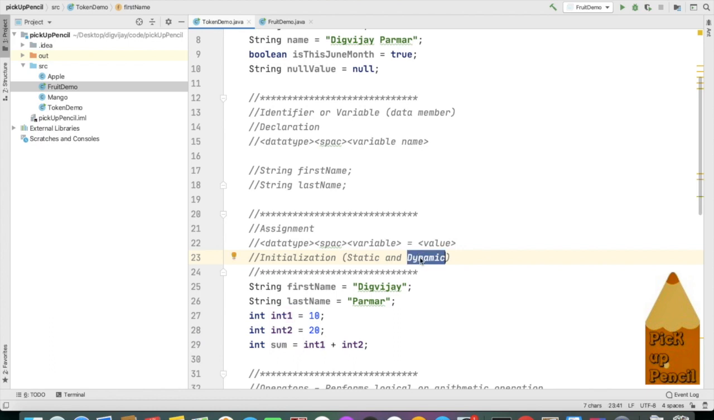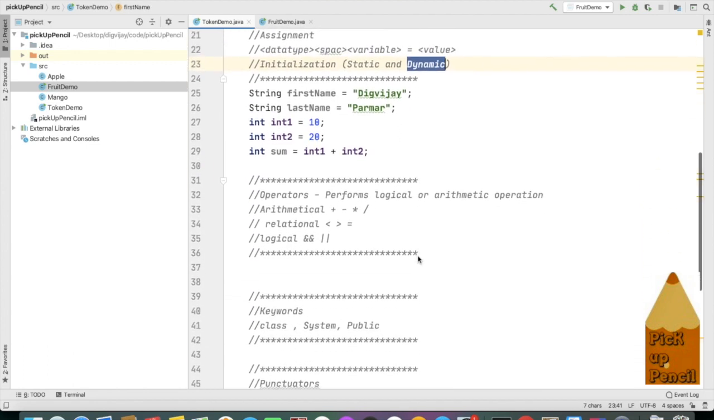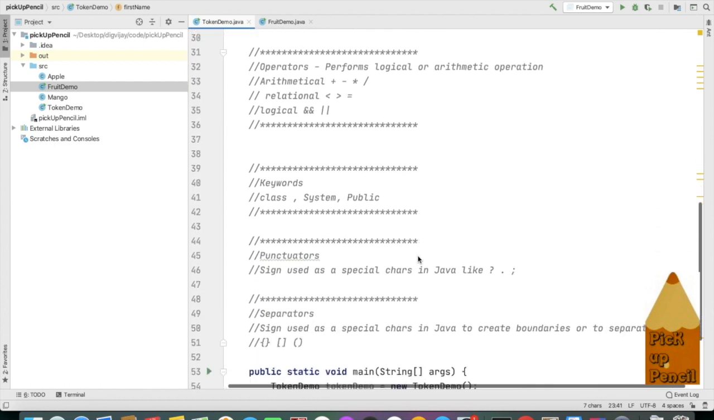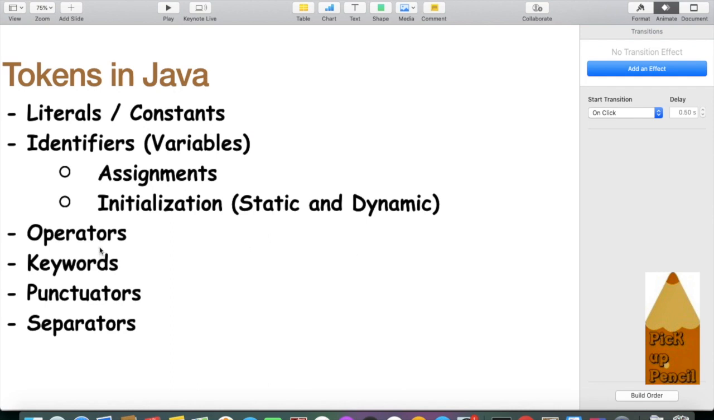You just have to remember this: while coding, whenever we give a fixed value, that is called static initialization, and any value that gets assigned to the variable at runtime, when the program gets executed, is called dynamic initialization. Okay, so now let's quickly move on to the next topic, that is operators.